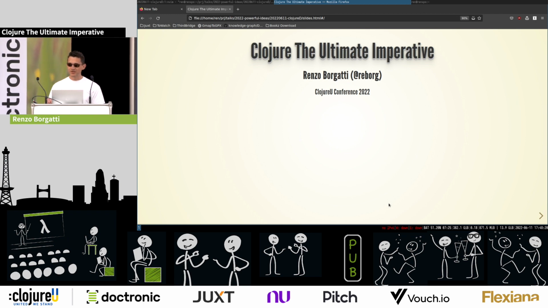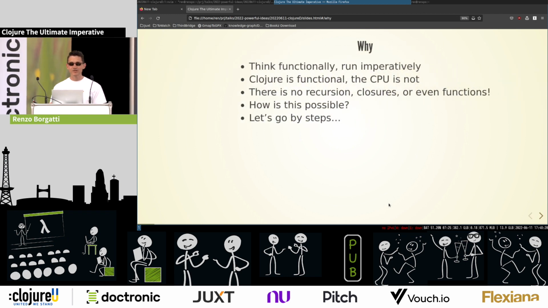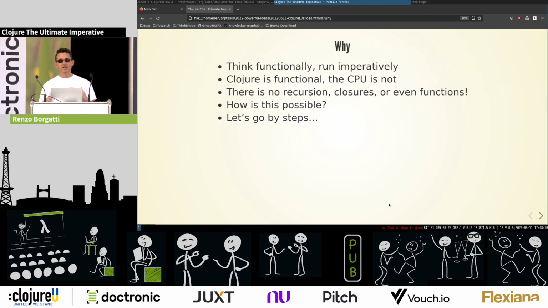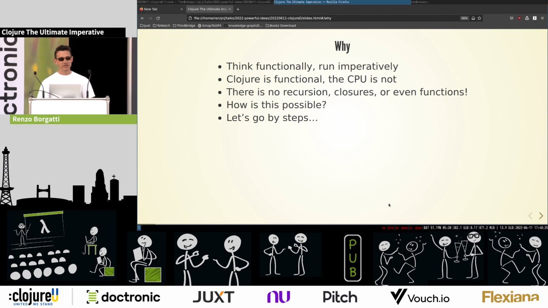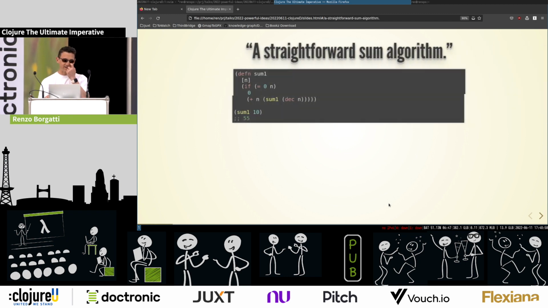All right, I'm going to try something difficult. Let's say we think functionally, but at the end of the journey, we run imperatively. When you go down to the CPU, you're talking registers, you're doing jumps. That's very interesting, but we work in an abstract language that doesn't have any of that. Luckily for us, right? We don't work in assembly all day. There's no recursion down there, no closures, not even functions. So how is this possible? This is my question. Let's go by steps.